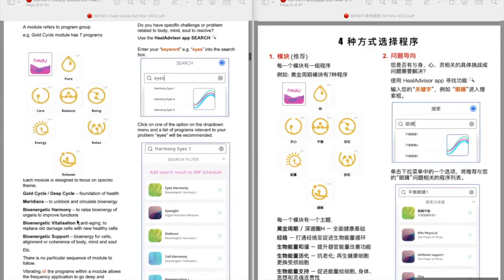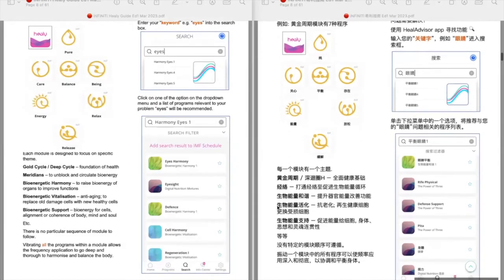Now, each module has a certain theme and focus. Yeah, so if you want a good foundation in health, I've listed here some of the generic ones that are good for your entire body. Okay, goal cycle, deep cycle, meridian. Meridian is to unblock your meridians and to allow the chi or the bioenergy to circulate. Bioenergetic harmony is to raise the energy of the organs, to improve the function of the organs directly. Bioenergetic vitalization is anti-aging. It helps in recovery by growing new cells. That means replacing some of your old damaged cells with new cells.